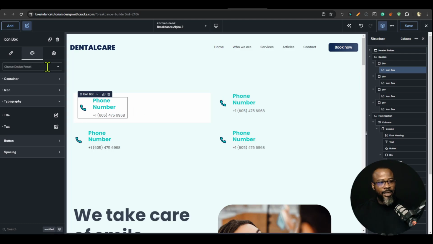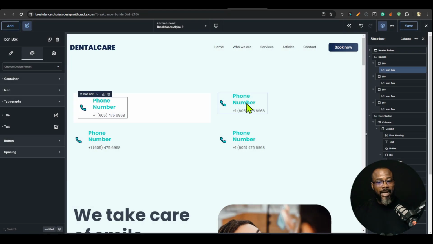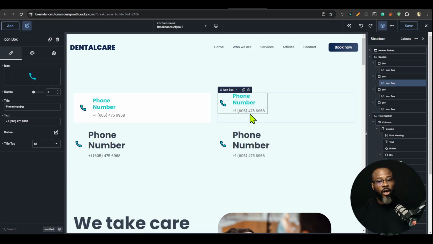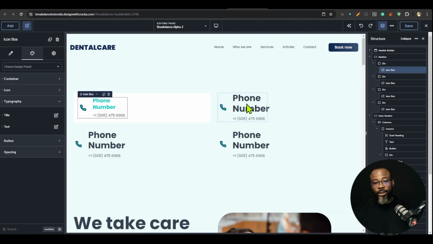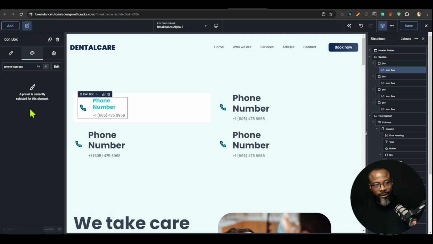So I'm going to go here on the style panel. You see, choose a preset. So I can create a preset. So let's assume I didn't apply all these properties to these other ones, and then I wanted to apply them. So I'm going to come here, create from design. I'm just going to call this phone-icon. Just give it a name, what you want. Okay, I'm going to save that. You see all the styles are gone. So you can no longer edit them from here.